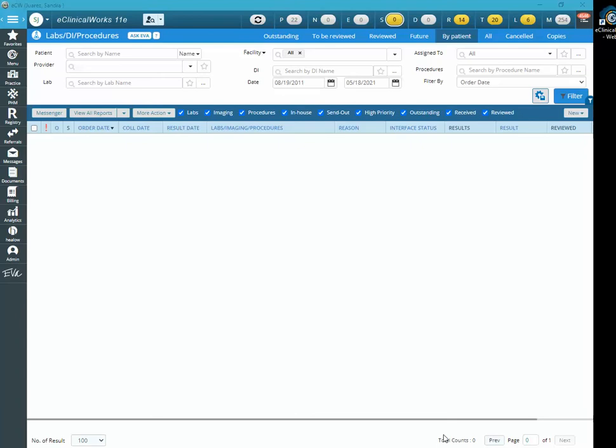So if that should ever occur, we have a process on how to find the correct labs that the patient is referring to and make sure that they get processed and the results get sent back to the provider. So let's begin.